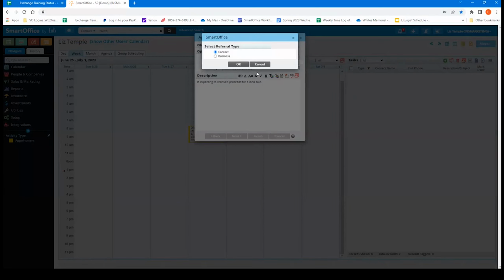But then SmartOffice said, wait a minute, you selected that they gave you a referral. The bottom line is every option I chose on the comprehensive outcome, SmartOffice will automatically walk me over to that screen or screens and let me fill in the information. So I am technically marking this one appointment done and yet creating all these other pieces.